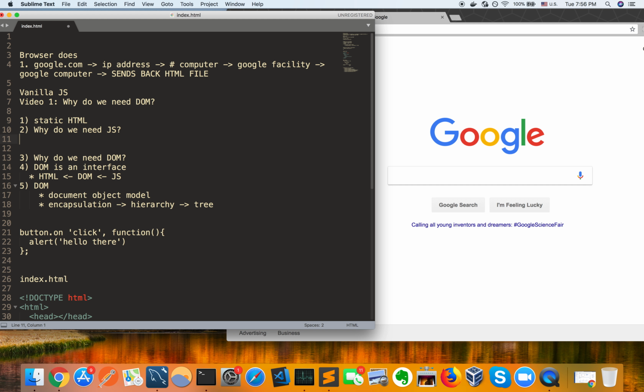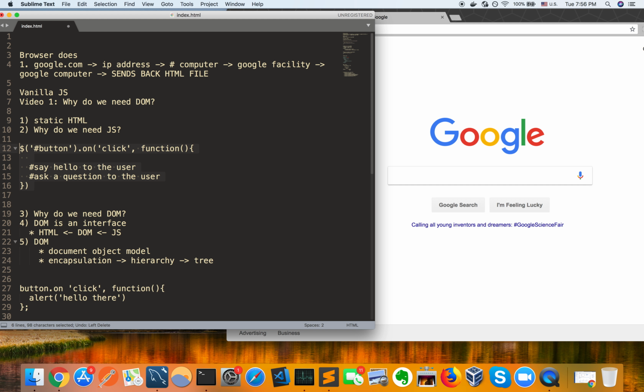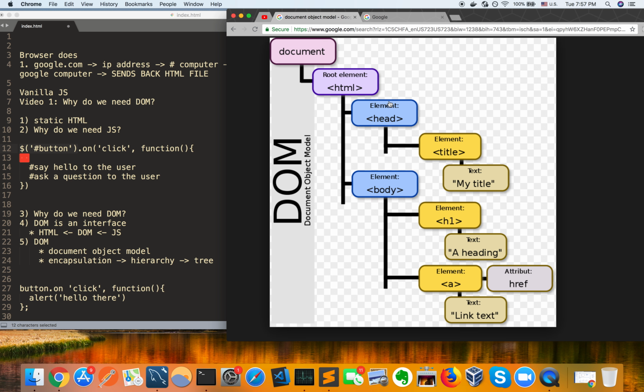JavaScript cannot talk to HTML. But what about this right here, this button? We're getting a button from the HTML file clearly, right? And then we're writing code on it: when it's clicked, do this, do that. But I just said JavaScript cannot talk to the HTML file directly. So what is this button coming from? That button is coming from the DOM.